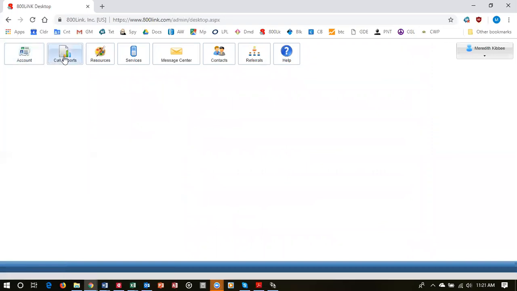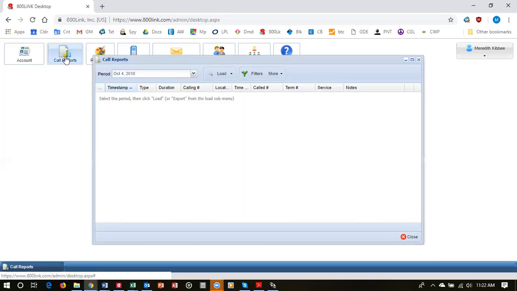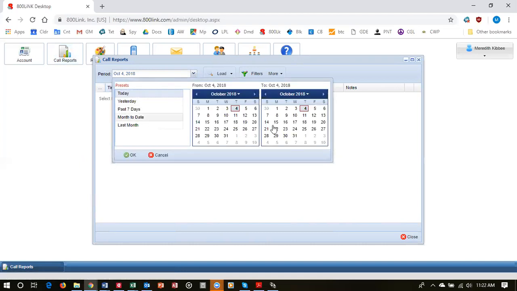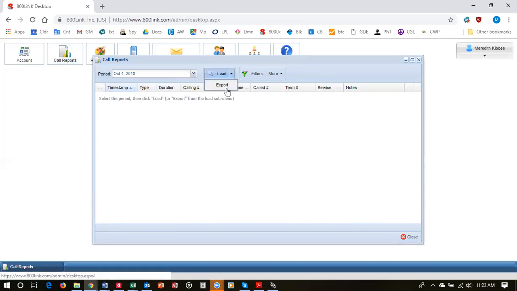Call reports are on any given day. You can get a list of every single person who pressed 1 or called the number on any given day. And so you would click here and choose whatever dates that you wanted to look for. And then you click load, then you click on this down arrow and you click export. It's going to export it to a CSV file, which is like an Excel spreadsheet. And I will do a separate video on exporting those for those who might want it. Okay.